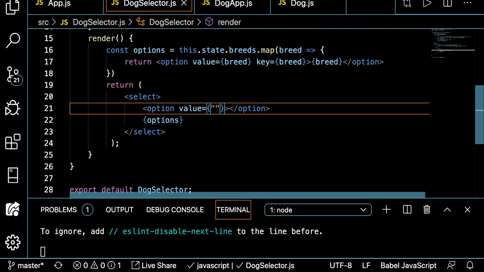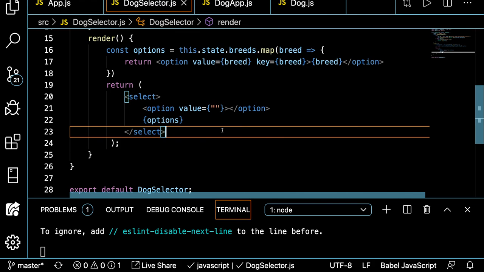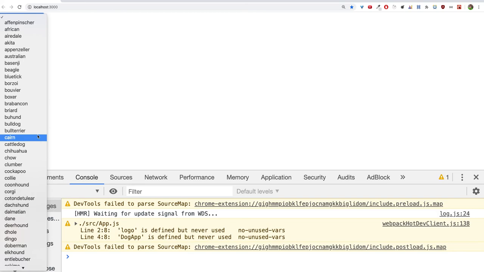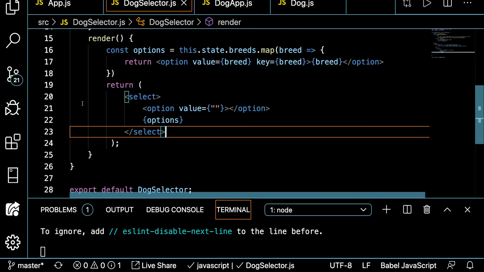Okay. So let's take a look how that's working. Let's refresh here. And we've got all of our breeds. Cool. What are we missing? What should there be? What should we add? I heard image. We'll definitely get to images. But what about just in our selector component here? Yeah, Doug?